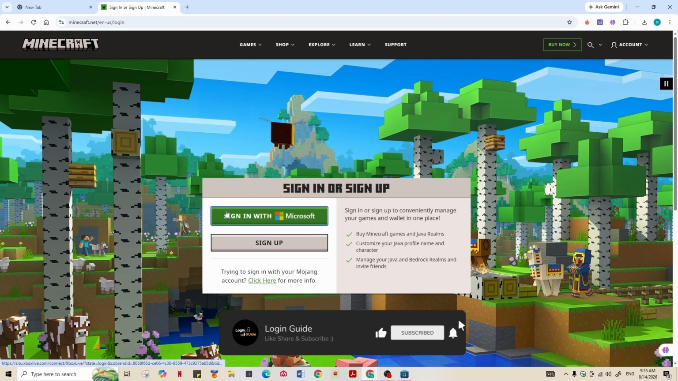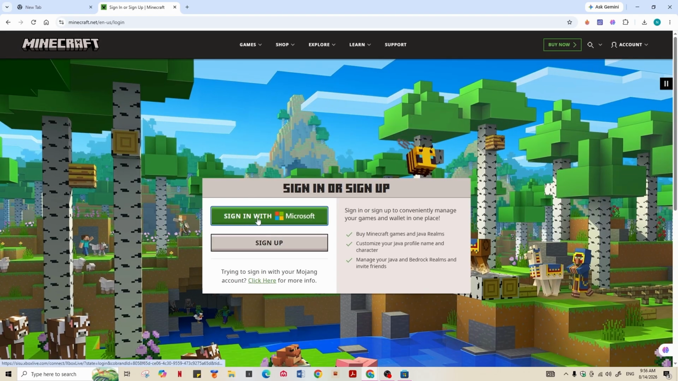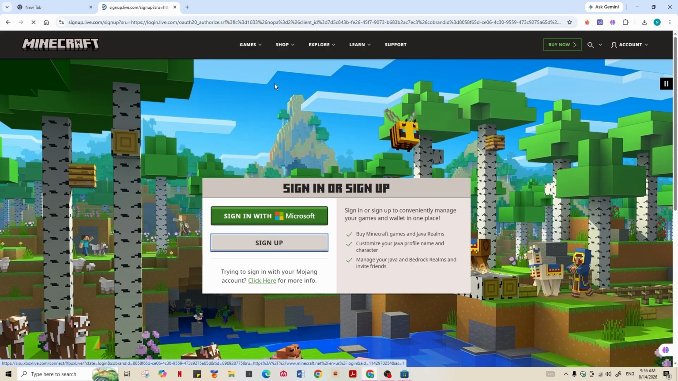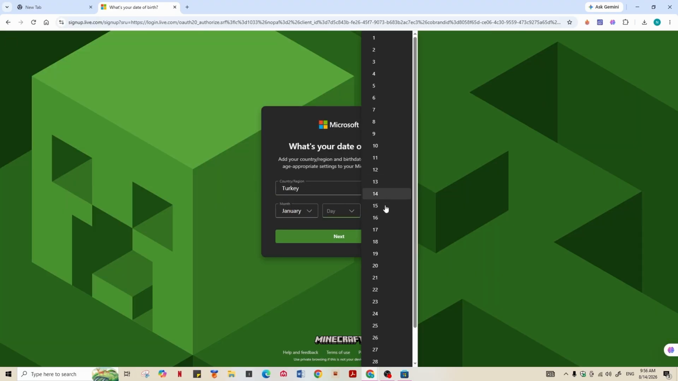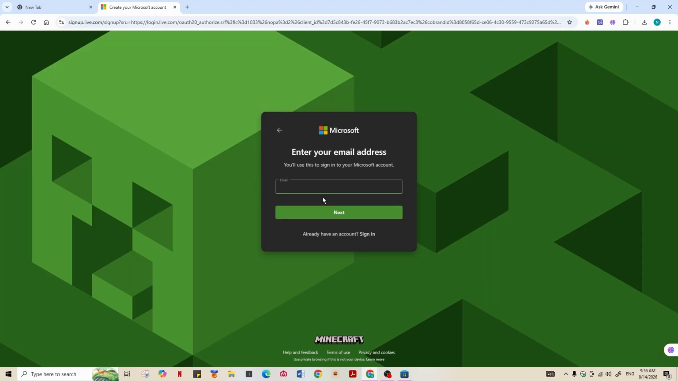If you already have a Microsoft account, you can directly click on this option right here and you'll be logged in instantly. Otherwise, click on the sign up button to create an account. Select your country and region, then enter your date of birth, click on next, and here enter the email address that you want to associate with your account.